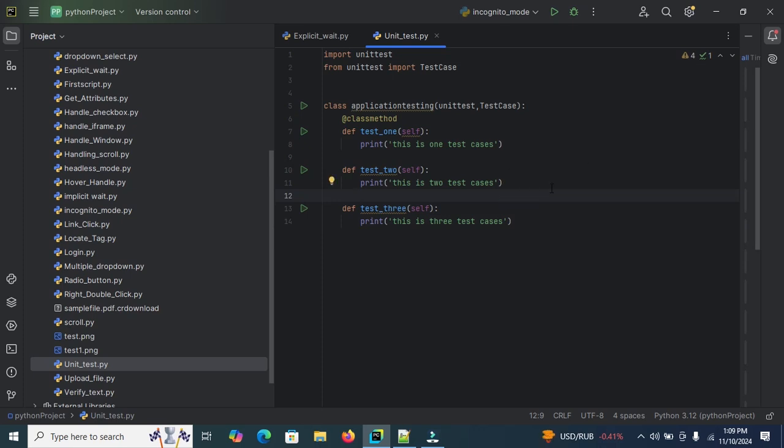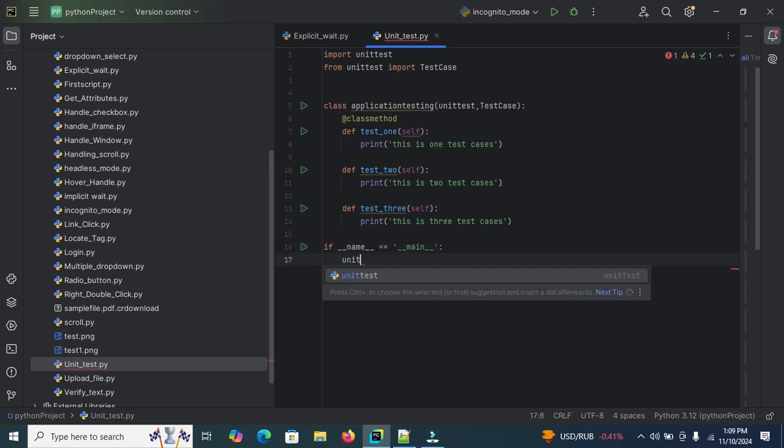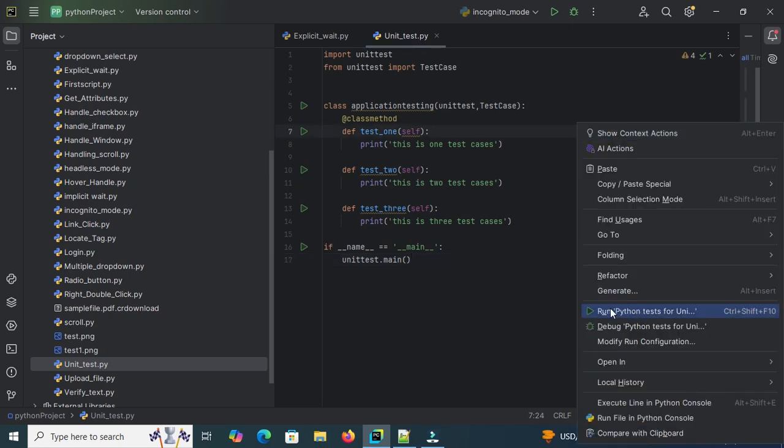Before executing test cases, we need to use here if underscore name underscore equal underscore main command, and here same use underscore unittest.main. Let's run this script. Right click on this, run, and Python.